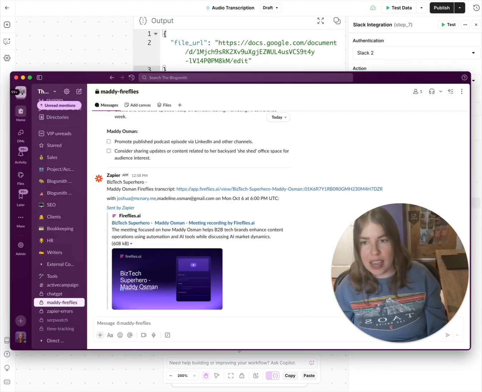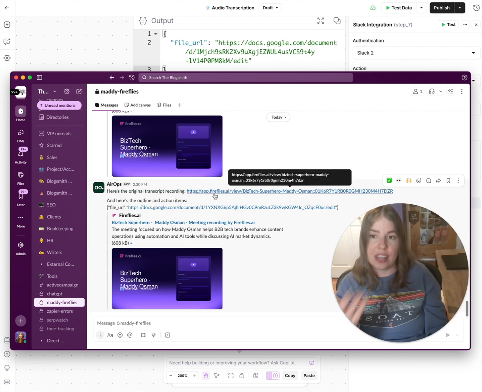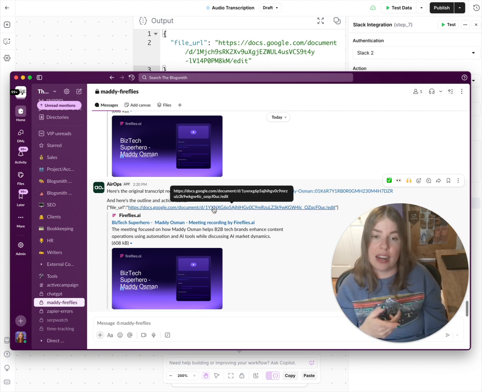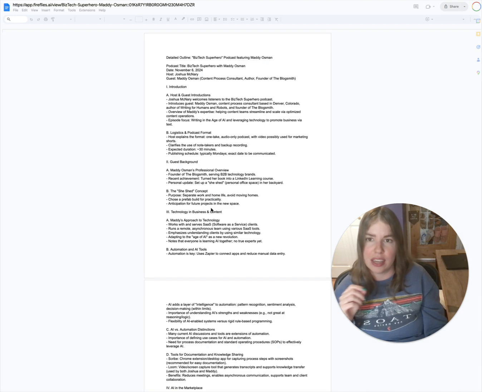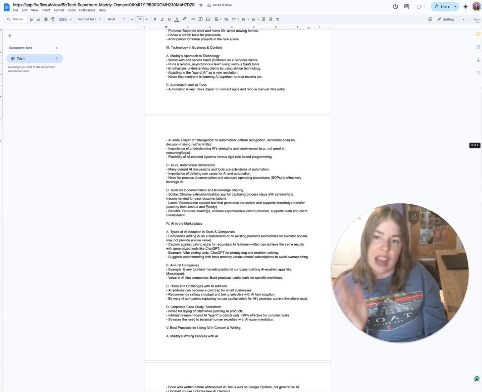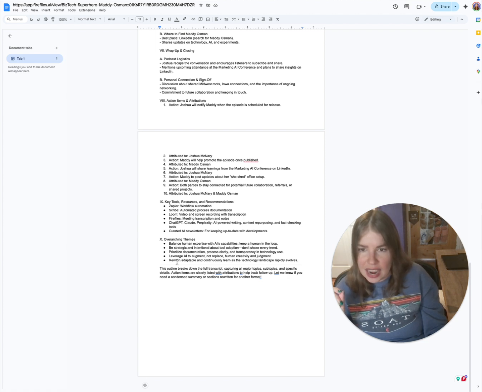So I'm going to pull up Slack. And as you can see, here's the AirOps bot. It's sharing that original transcript recording that we've already seen and used. But let's go ahead and open the doc and see what that looks like. And as you can see, it gave me a nice summary, outline, and then at the very end, we'll be able to see any action items.